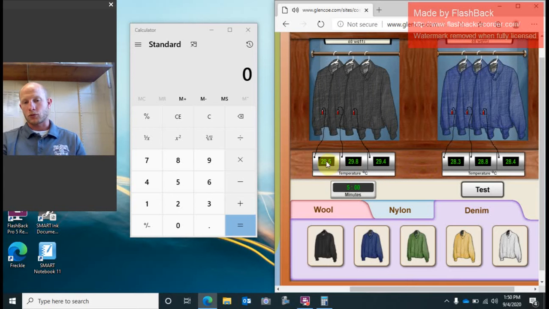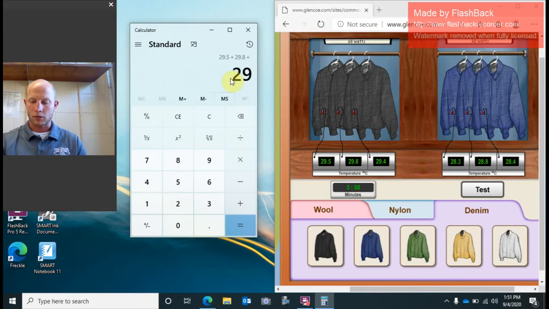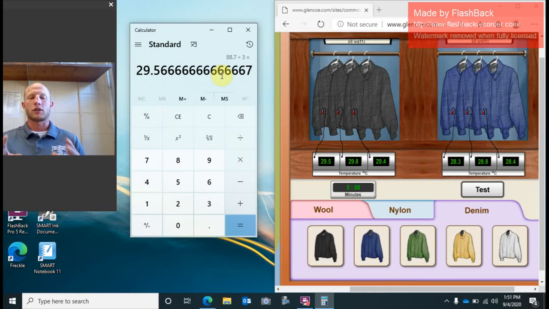Okay. So I have 29.5, 29.8, 29.4. 29.5 plus, I click on this guy, 29.5 plus 29.8 plus 29.4 equals, all right, and now this is the number right here that I'll divide by 3, okay? And so my number now for black denim is 29.6, okay? So I want you guys to round to the nearest 10th place. So this is the 10th place right here. So it should be 29.6, okay?